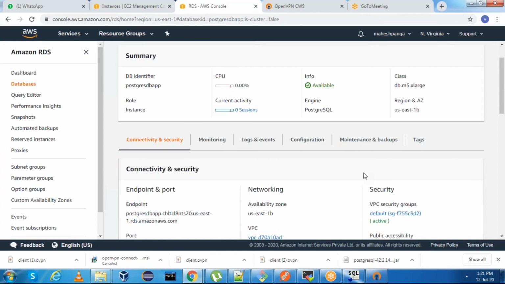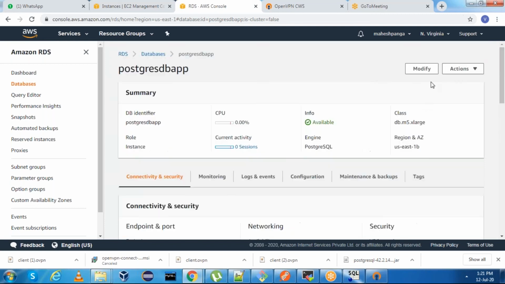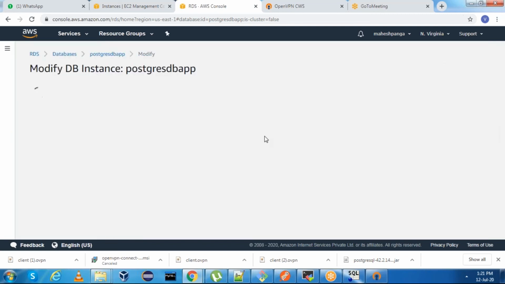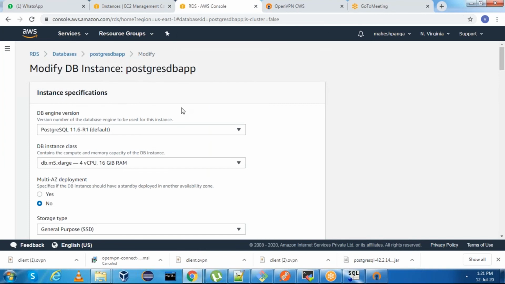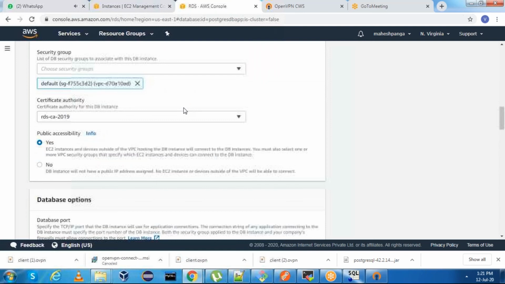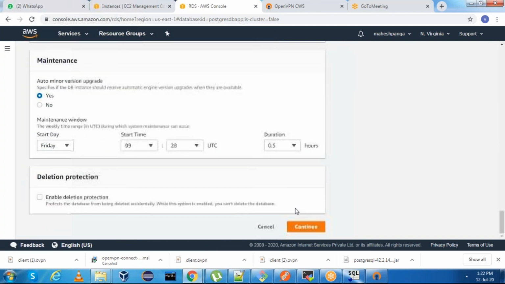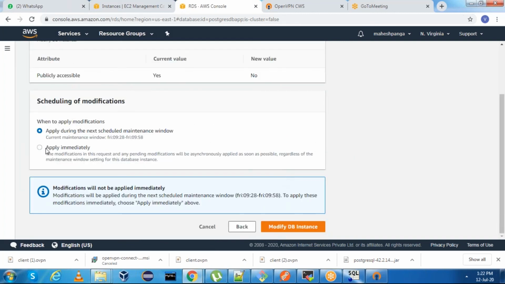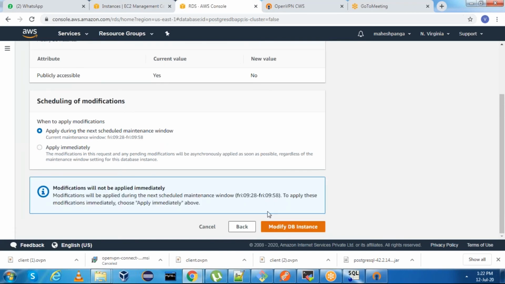ideally, if you speak from a security perspective, you should never keep publicly accessible as yes. Let me change back to no. And if you see, VPN is disconnected. To connect, we need to definitely make publicly accessible as yes. But what I'm trying to do is keep publicly accessible as no, and I will say continue, and apply immediately or apply during the next schedule. That's also fine. Modify DB instance.